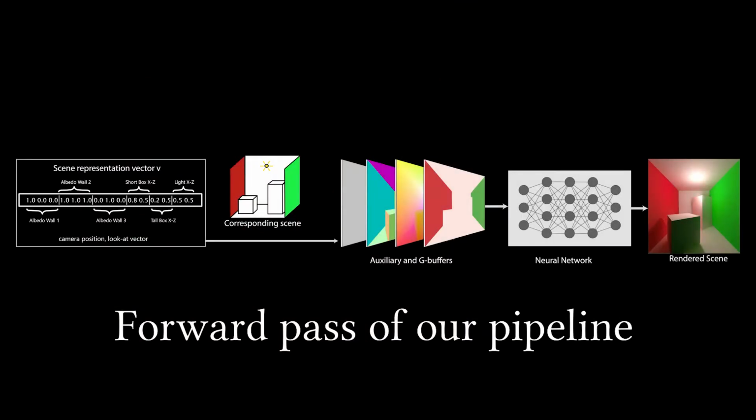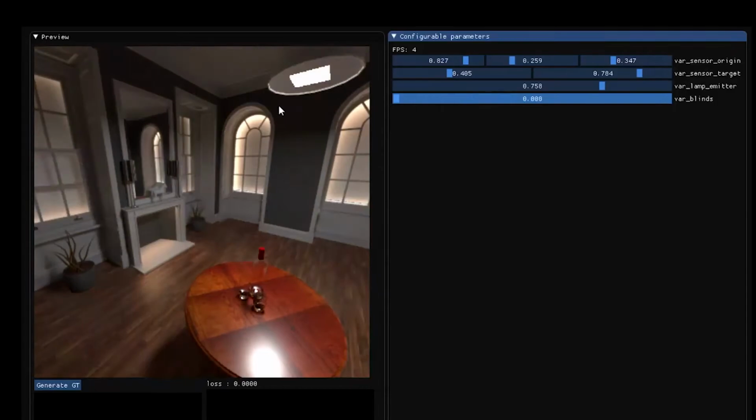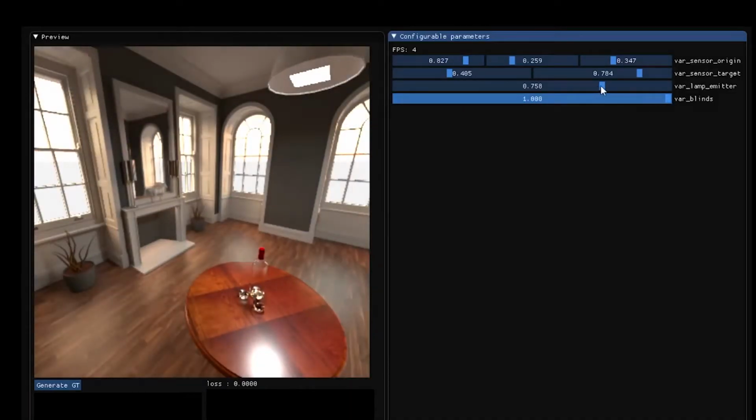At each training step, the scene configuration parameters are then concatenated to auxiliary G buffers that can easily be rasterized, such as normals, 3D positions or albedo, and given as input to a per-pixel neural network that generates the rendered image. At test time, the user is the one controlling the scene parameters. Here, the blinds, intensity of the ceiling light source, and the viewpoint can be controlled.